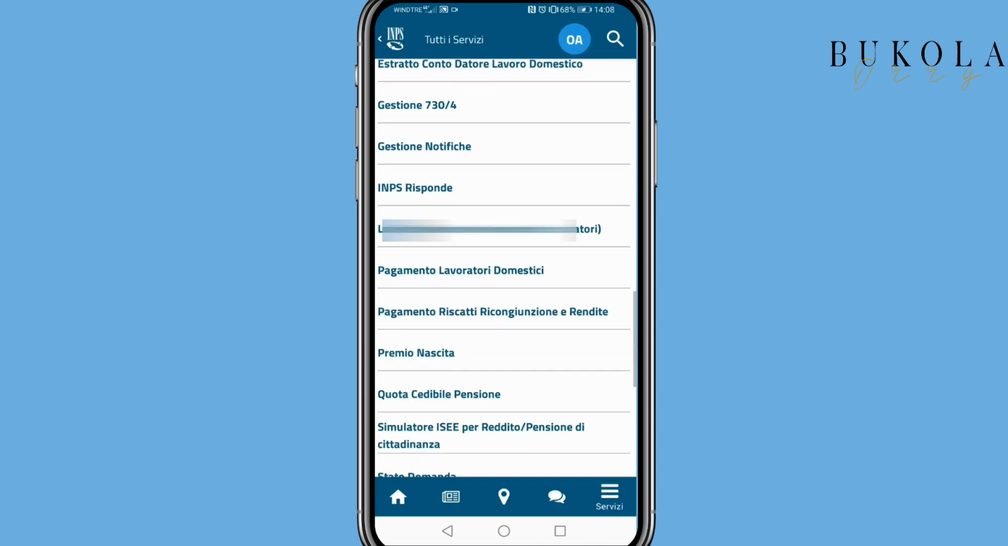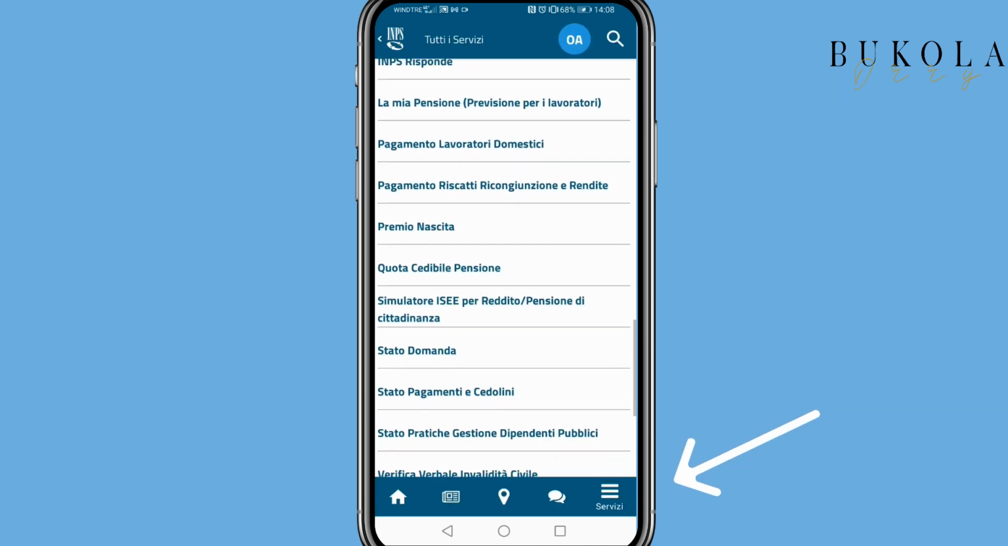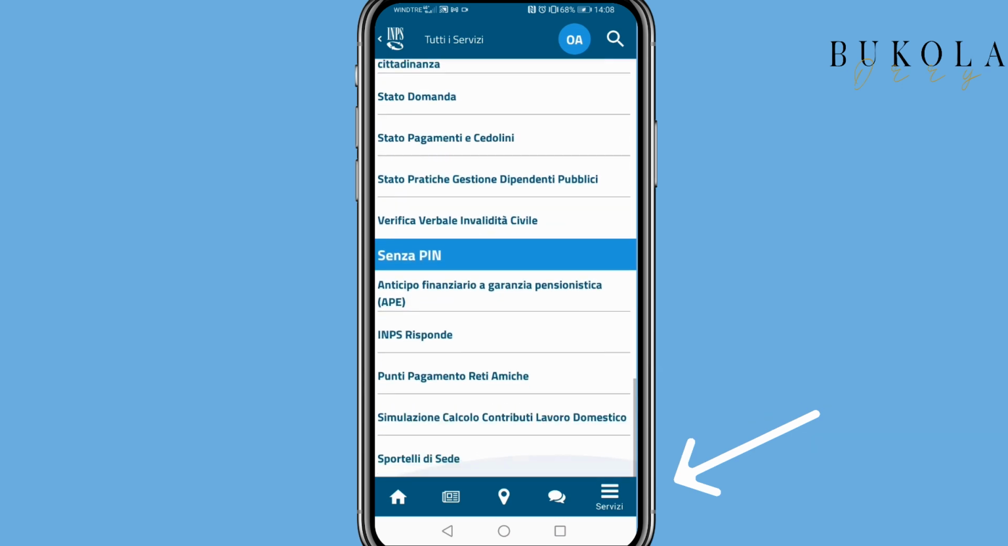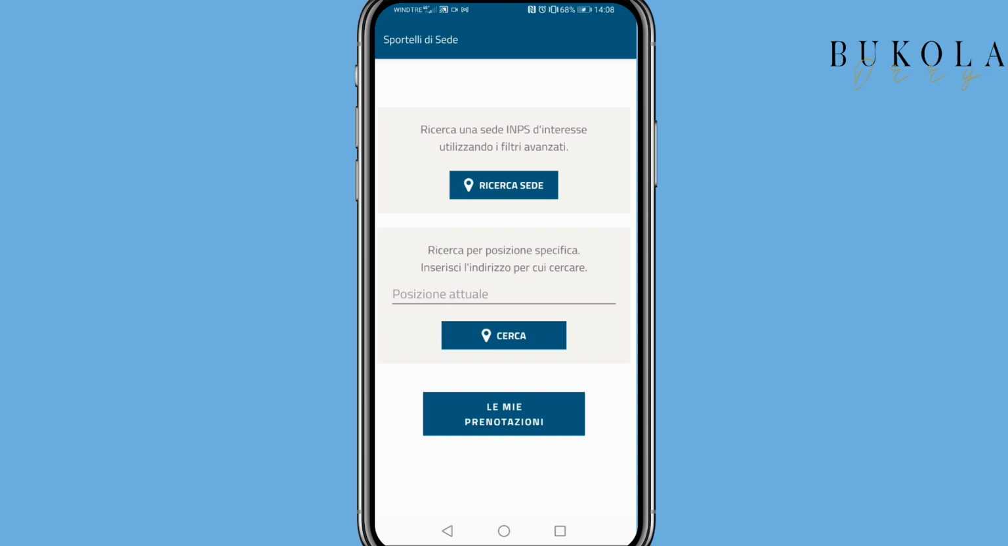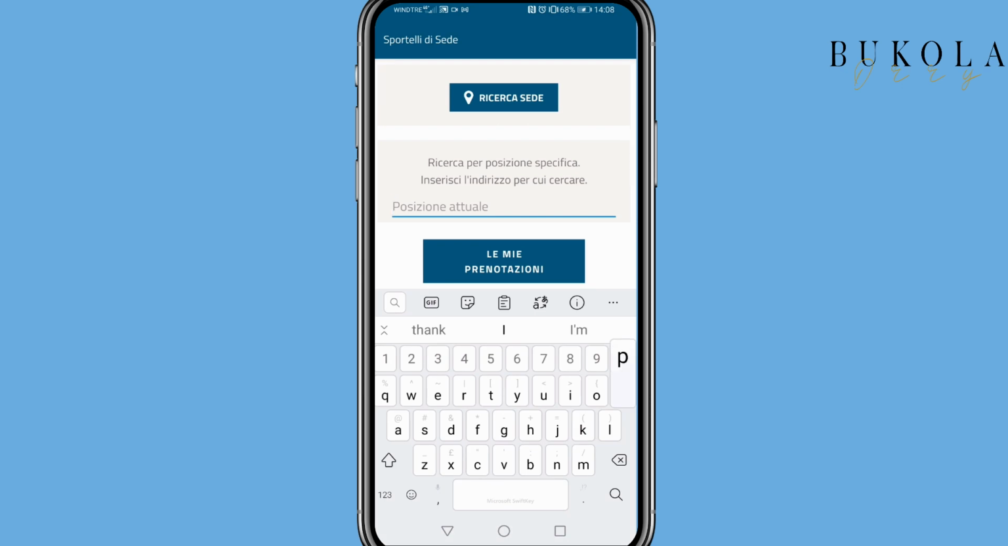Then you see the servizi here. You click on the servizi. You're going to scroll down and click Sportelli di Sede to choose the INPS office you want to go to, as in the location. You click on Ricerca Sede and you type out the city of your sede INPS.